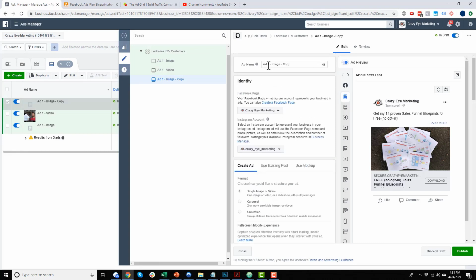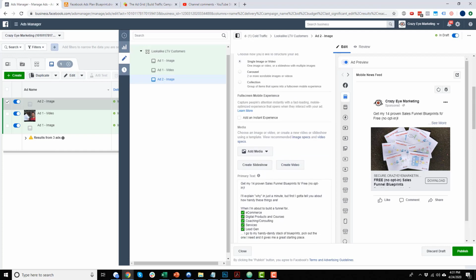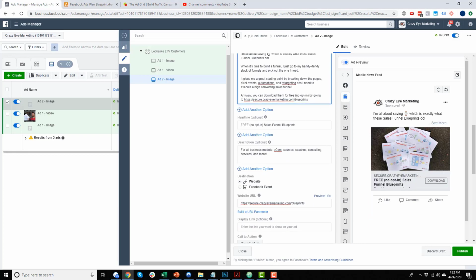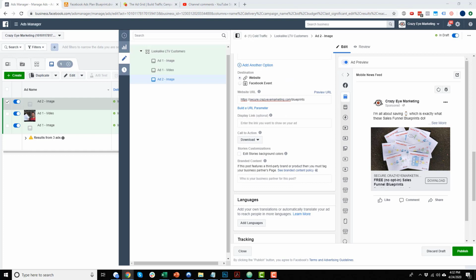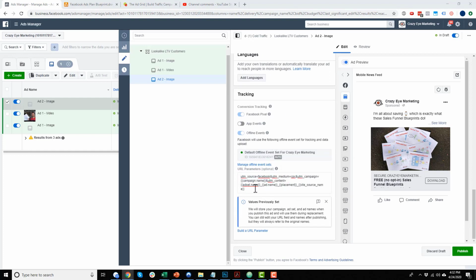And I'm going to go ahead and do add 2. And this will be the image. And I have my image right here. And let me go ahead and grab my other set of copy real quick. So I'll go ahead and slap that in here. And I got the same headline and same description, same link, same call to action. All this other stuff is the same.